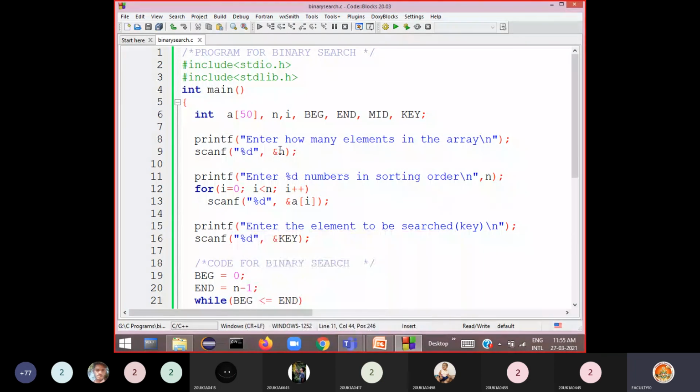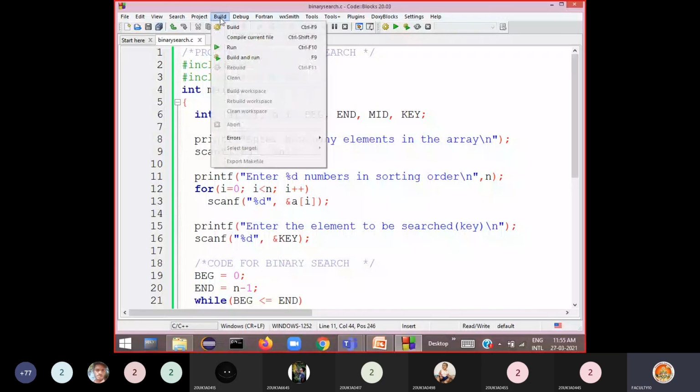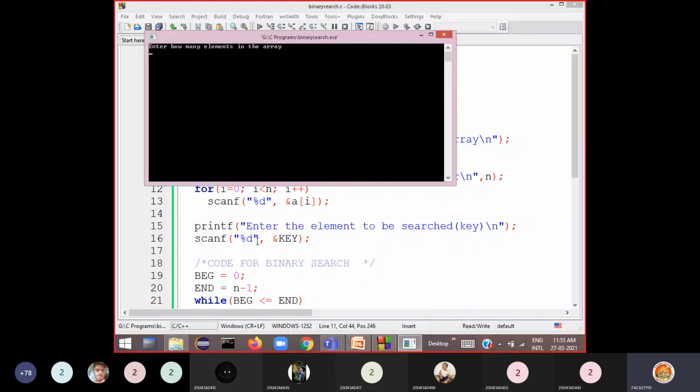So the successful case we have seen here. The unsuccessful case we'll see now. Let me build the program again, then run the code. Now enter how many elements in the array. Same 8 elements I enter. Now see, enter 8 numbers in sorting order: 11, 22, 33, 44, 55, 66, 77, 88.